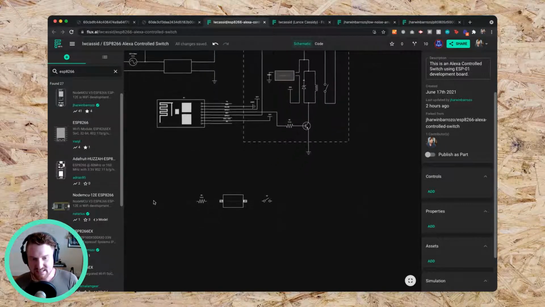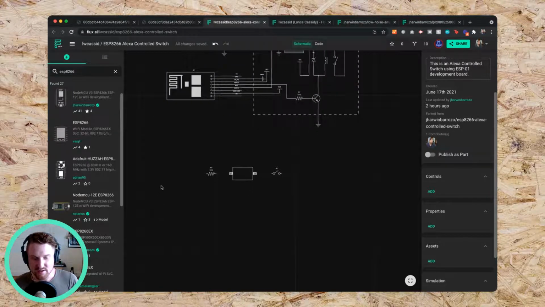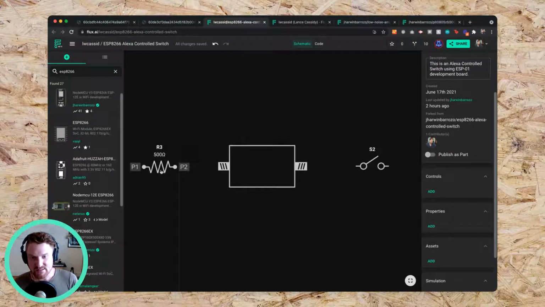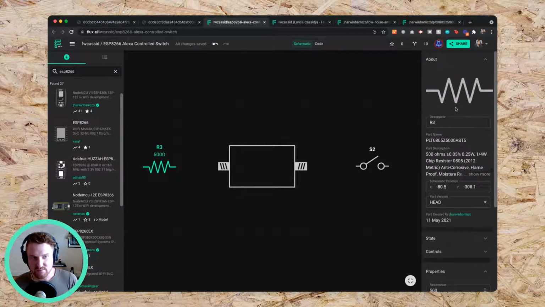So let's talk about the information and metadata that's associated with a part. So I have a couple of examples here on the canvas. If I click this resistor, I can see all the information about that resistor on the right here in this area called the inspector. So this is where you can see the symbol. You can modify the designator, view the part name, part description, fine-tune the schematic position. You can also control the part version here and choose between the head or latest.